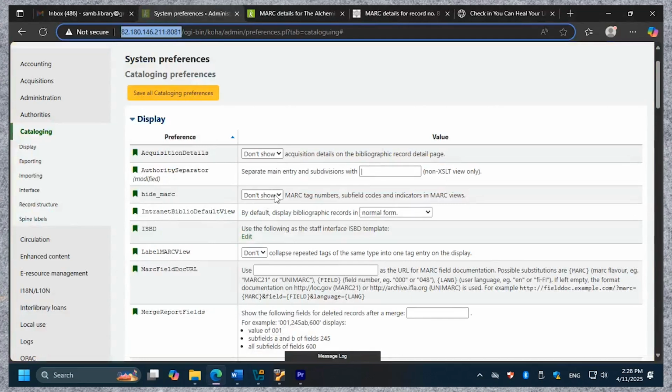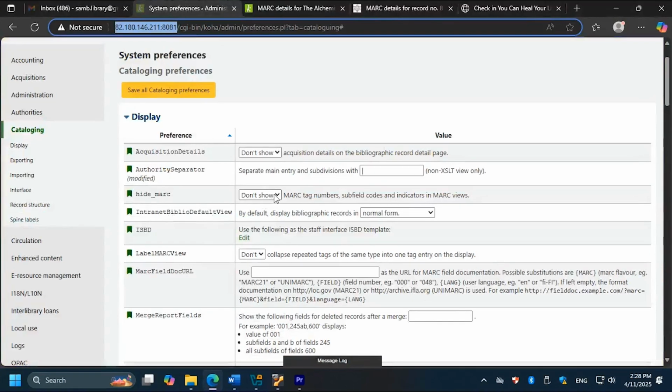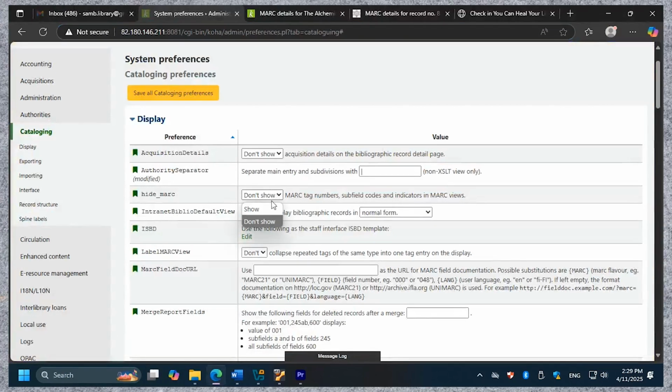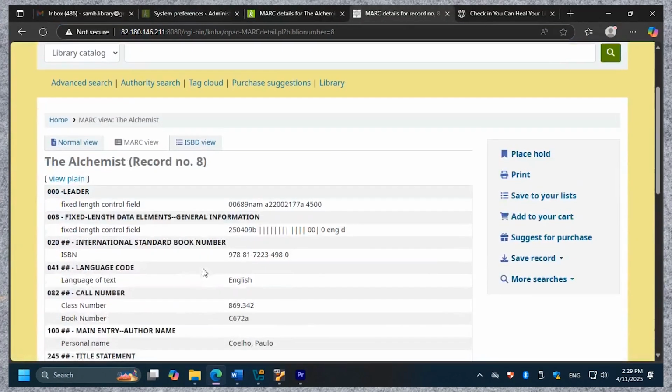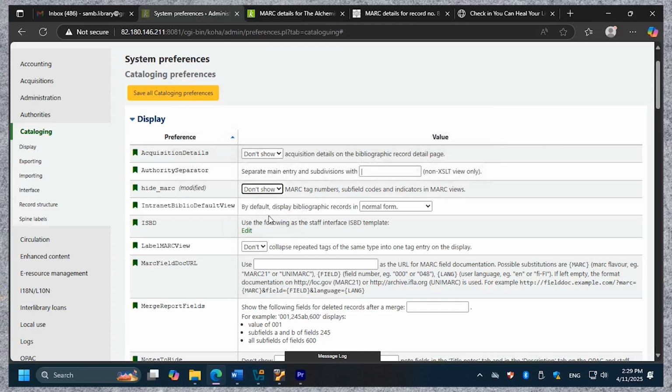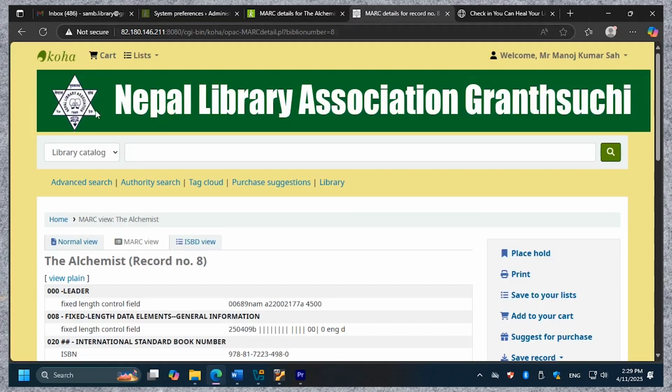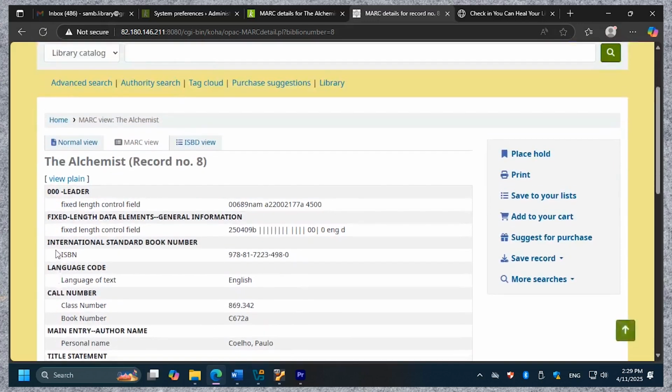Hide MARC. Purpose: controls the visibility of MARC tags, subfield codes, and indicators in bibliographic views. Default setting: Show, MARC details are visible. If set to Don't Show, MARC structural data, tags, subfields, indicators is hidden.